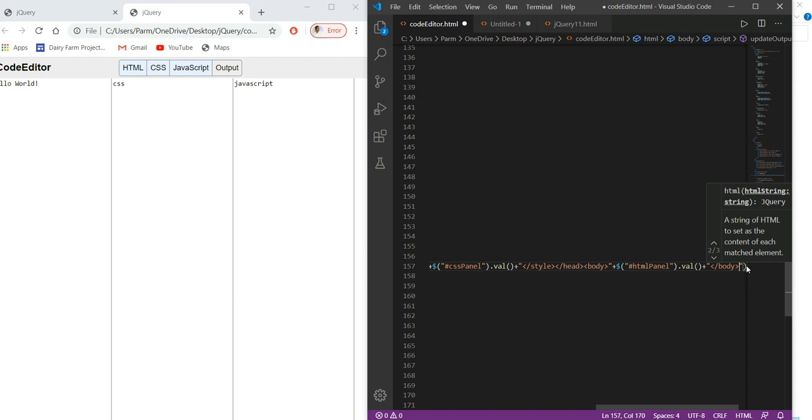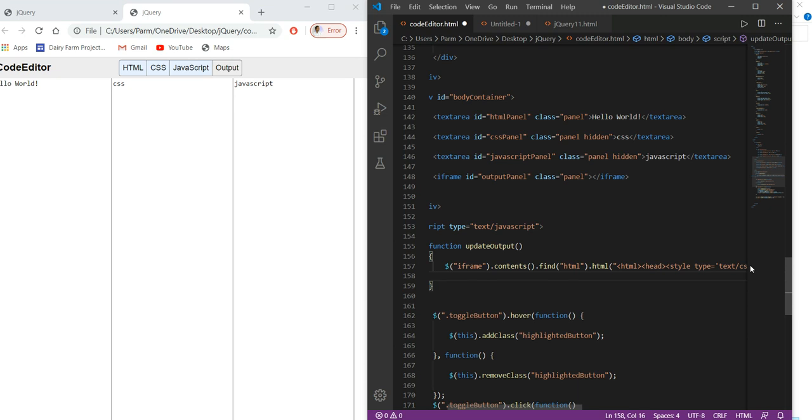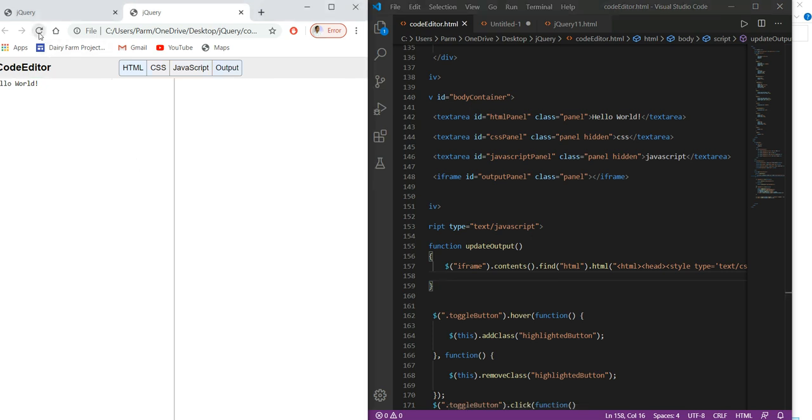and after the body is closed we have to close the HTML, okay. Then end of the line. Okay, that I have written over there. So save this for right now, and here we go, refresh it.